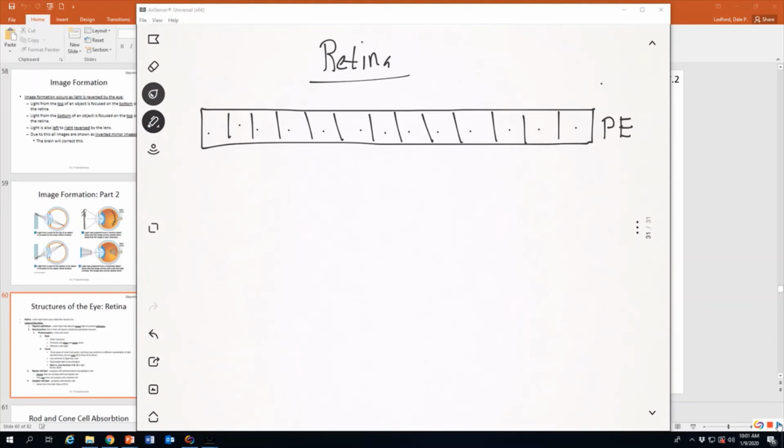And you can kind of see that they do different lights. There's red cones, green cones, blue cones, the three primary colors. And there's different wavelengths that they absorb to see colors. Now, because of this, they're less sensitive. They need more light to activate them.